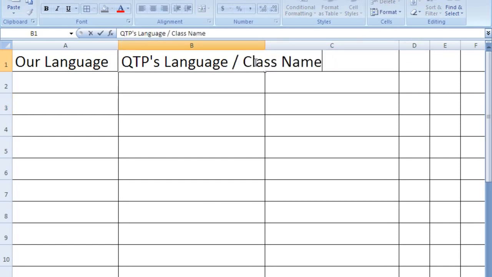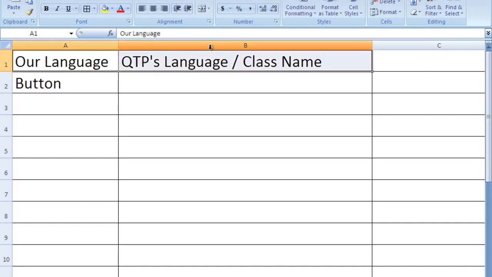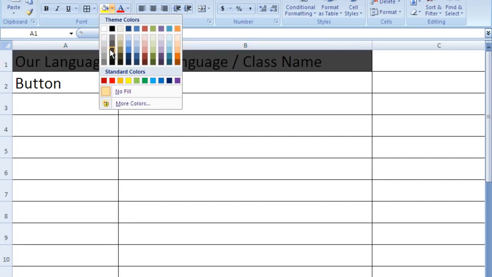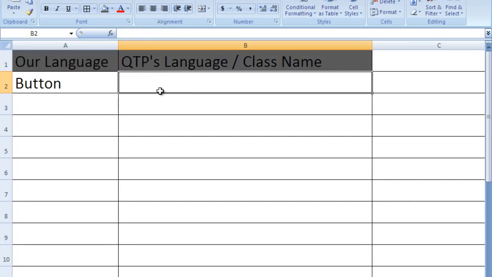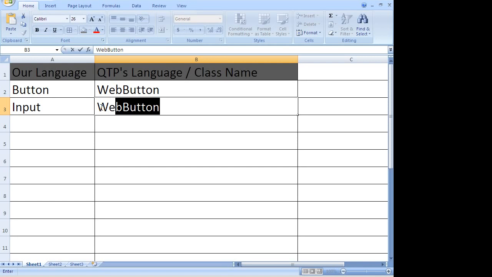QTP's language or the class name, like this. Now in our language, what do we call a button? We call a button as a button. QTP calls it a web button. The B of web button is capital. We call an input box an input type. QTP calls it a web edit.